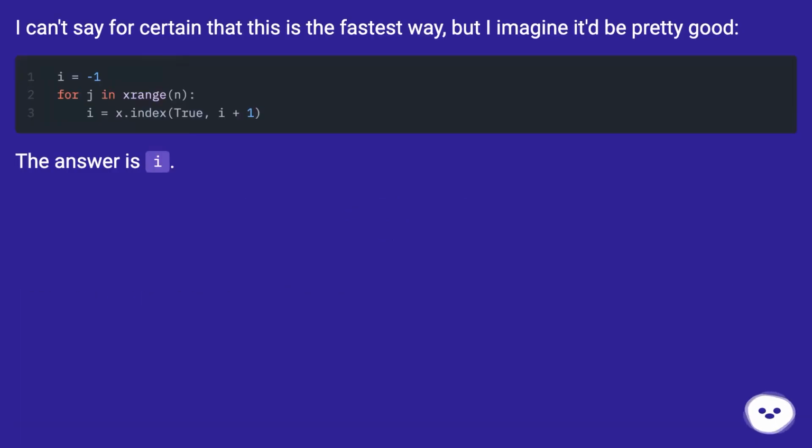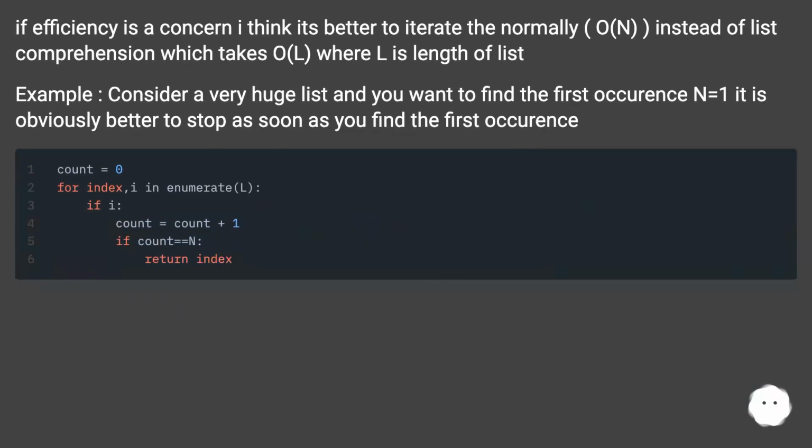I can't say for certain that this is the fastest way, but I imagine it'd be pretty good. The answer is i. If efficiency is a concern, I think it's better to iterate normally, O(n), instead of list comprehension, which takes O(L) where L is the length of the list. Example: consider a very huge list and you want to find the first occurrence, n equals 1. It is obviously better to stop as soon as you find the first occurrence.